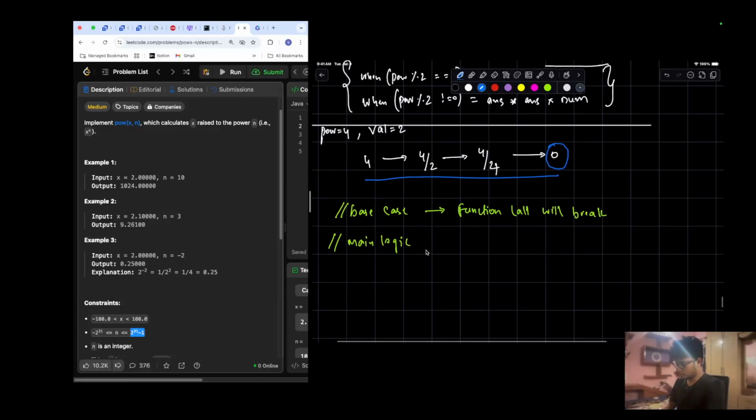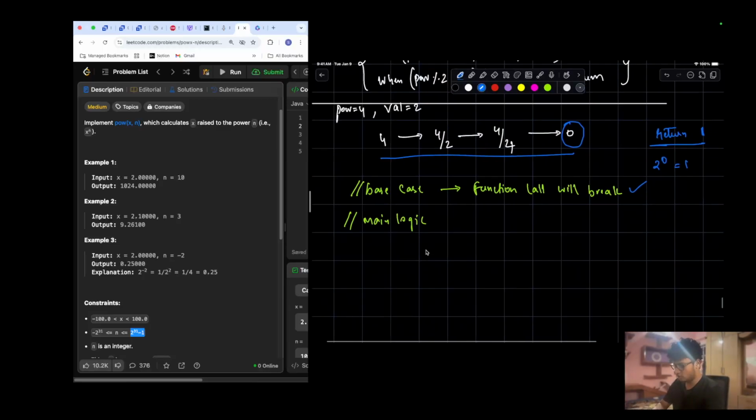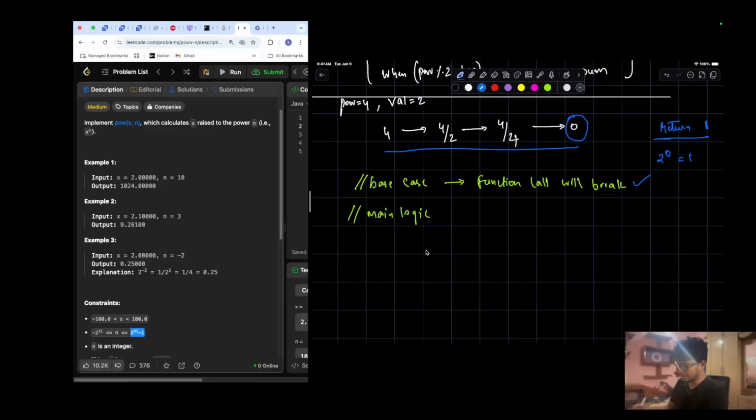What value do I need to return when I reach 0? I'll simply return 1. Make sense? I'll simply return 1. Why? Because 2 power 0 is 1, or anything power 0 is 1. So I'll just return 1. That is our base case. Base case is done now. What about our main logic? Main logic is where we will write how it should be multiplied when the value is even, how it should be multiplied when the value is odd.